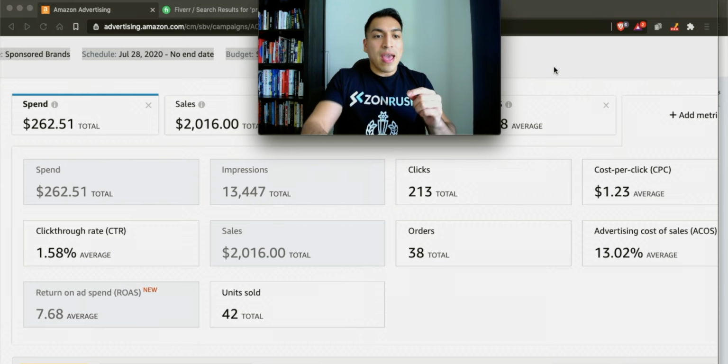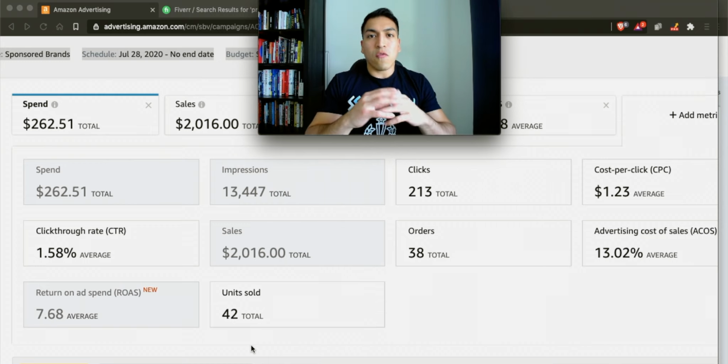That's not bad. And so when we look at the click-through rate overall, the average is 1.58%, which is pretty good. And the cost per click is fairly low when compared to the keyword cost per click for this product. I think the average is $3. And so you can also see that the ACoS is 13%, and they've so far sold 42 units. This is still in the testing phase for this particular client.